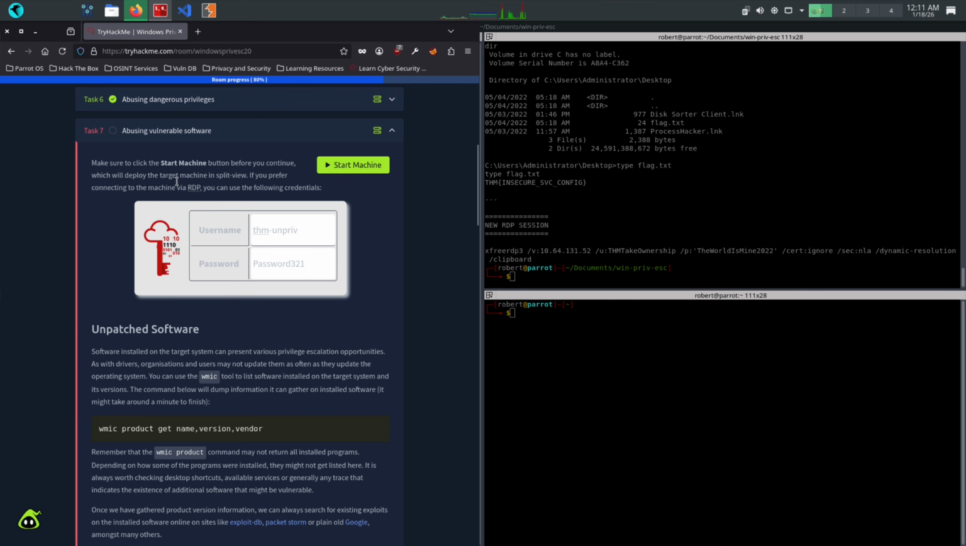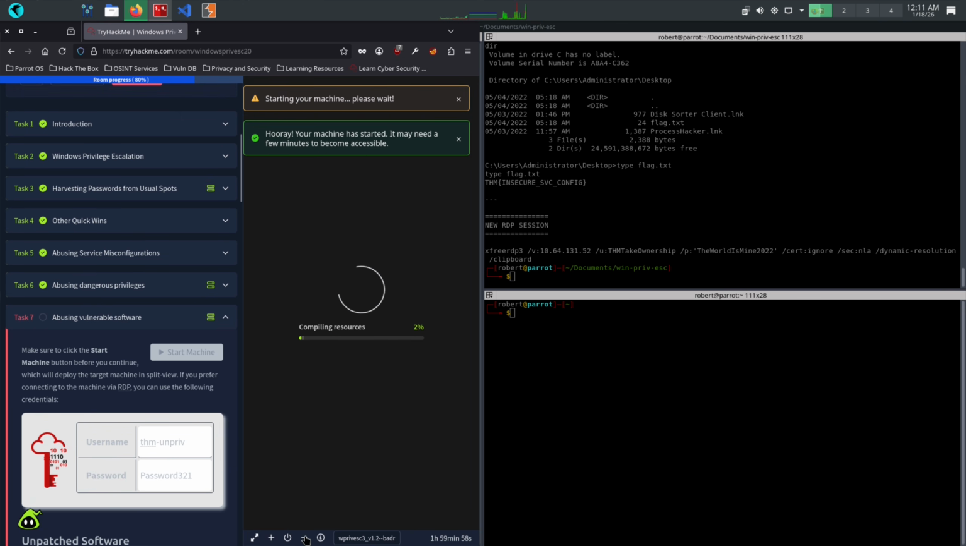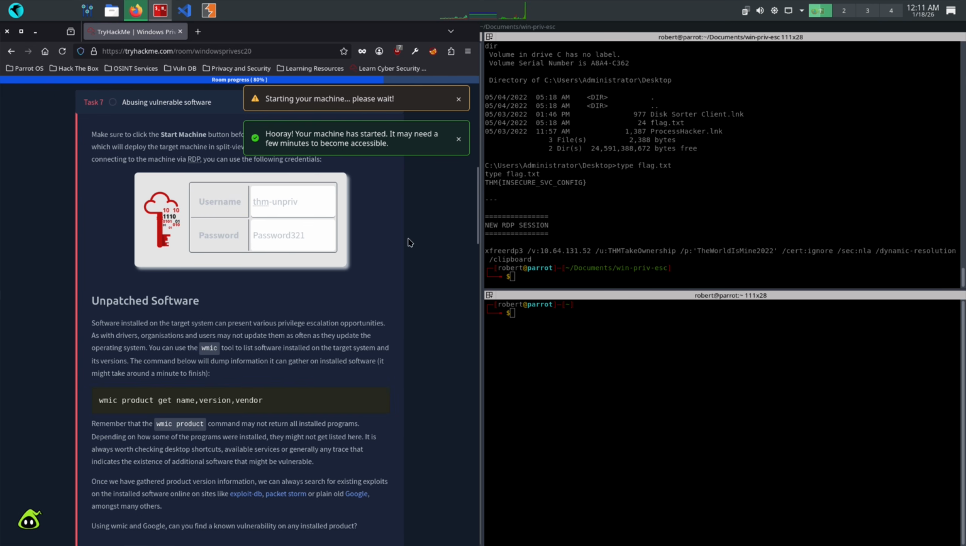Okay. All right, make sure to click the Start Machine button before you continue, which will deploy the target machine in split view. If you prefer connecting with an RDP, that is what we are going to do as we've been doing it. So I'll start the machine, it's going to open up, but we're going to exit right out of split view. And I'll grab the IP soon. Let's get through the reading first.